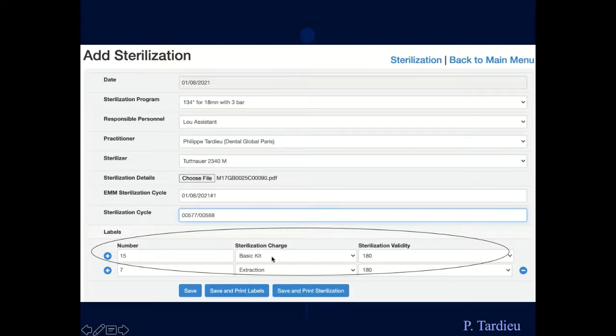These are basic kit, and we consider that the validity will be done for 180 days. Of course, you have a drop-down menu. You can change the validated sterilization, and you can select whatever kind of sterilization start you want. Let's say implant, surgery, root canal, rotary instruments, whatever you want to do, you can select here. And the number is the number of pouches you need to print.